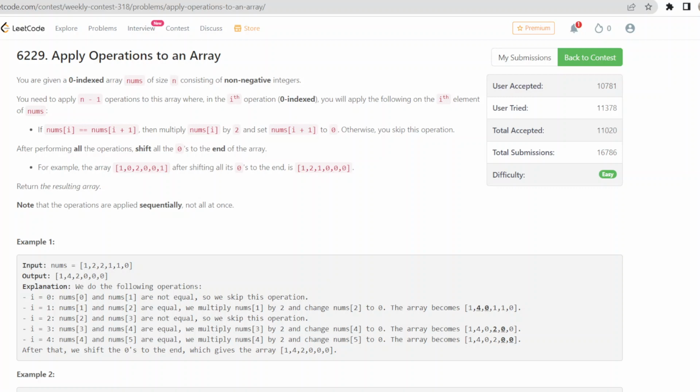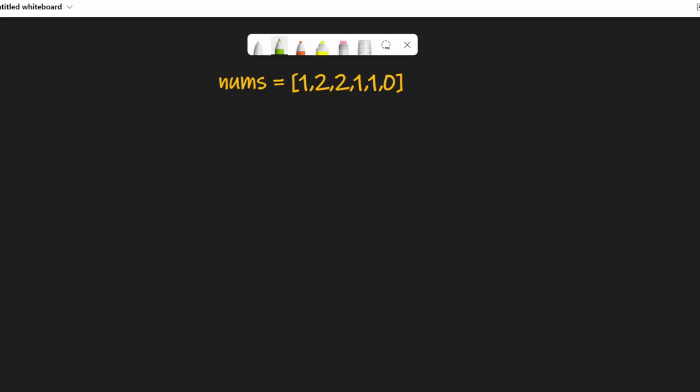Okay, so let's understand this problem statement first. Basically, in this question, we are given an array and we have to perform some operations on this array, and those operations have to be performed sequentially. Now, what are the operations? We have to take the ith element of this array and compare it with the (i+1)th element.